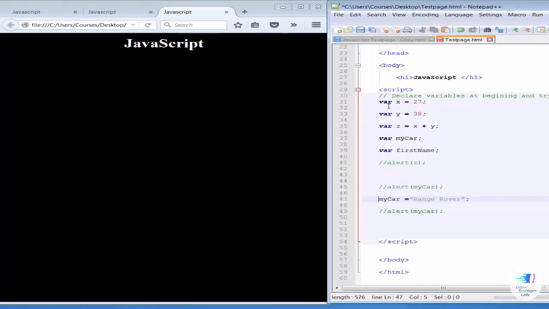So for example, I've already declared this variable X. I can change that value from 27 anytime. The variable has already been declared or created. Right, so this, I've now set a value for the variable my car. Remember when I created it, I didn't set a value.